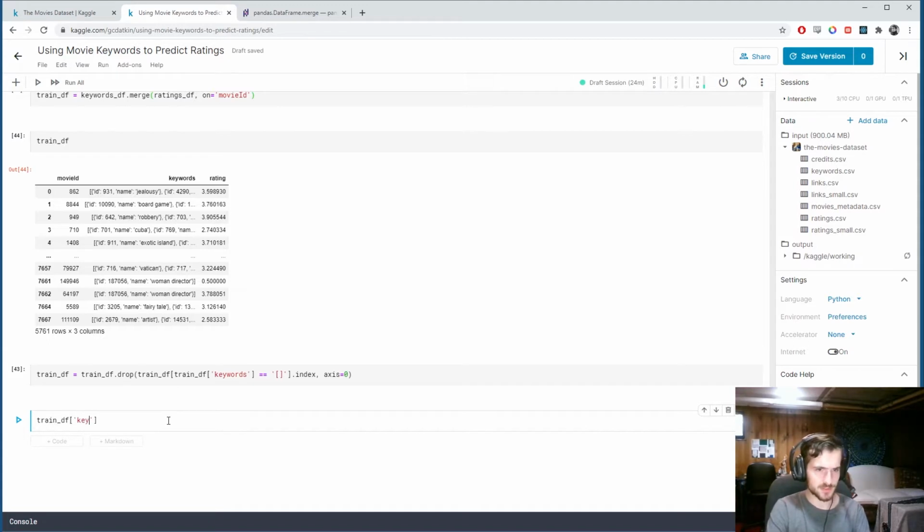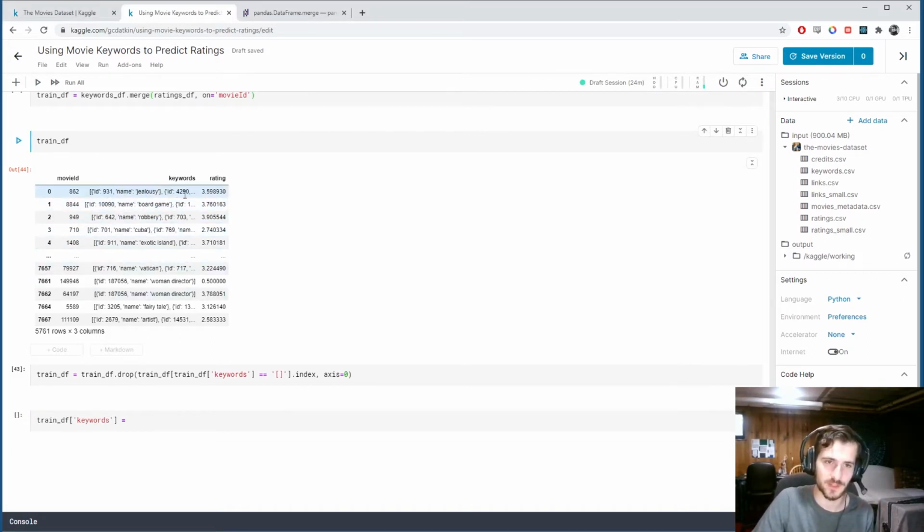Train df sub keywords is equal to, oh, okay, so we're not just going to turn it into a list. We're going to make it a list of these IDs. It's a little complicated having all these dictionaries within a list. We're going to refine that by making it just a list of the IDs for words. And remember, we have that word dictionary, so we can always look up what a specific word is. But for example, this one we want it to become 931, 4290, whatever comes after that.